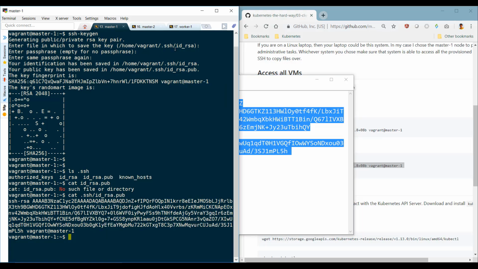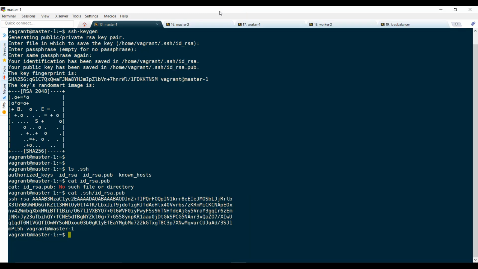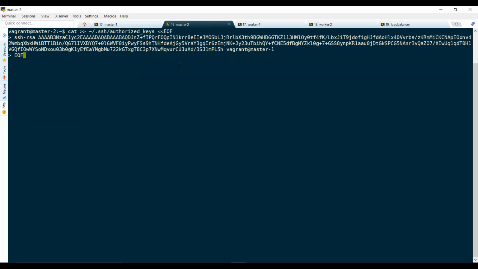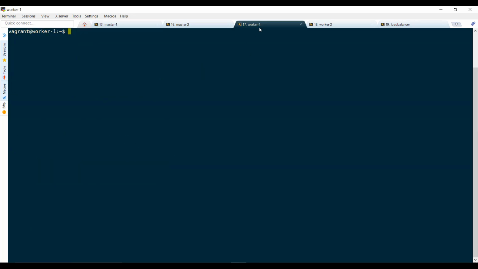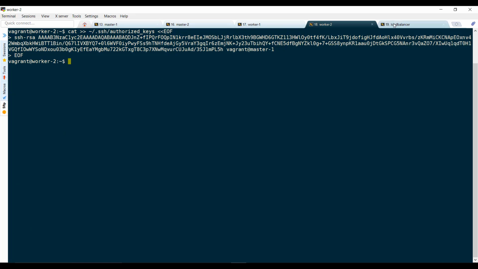We will now test to see if that works. We should be able to simply SSH to the master-2 node and see that it works. Well, it does. So we will repeat the same on all the other nodes.